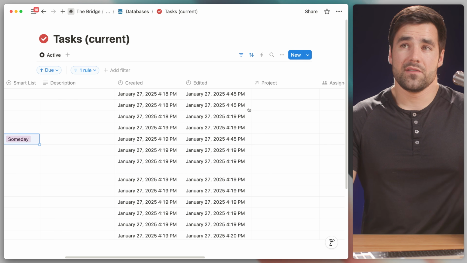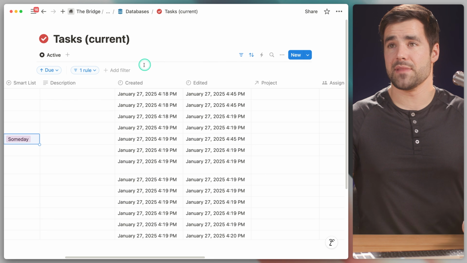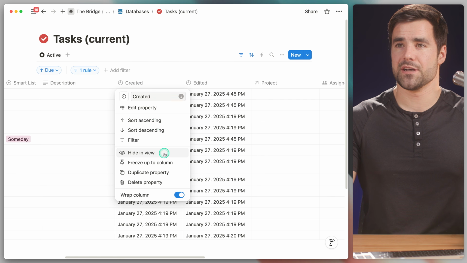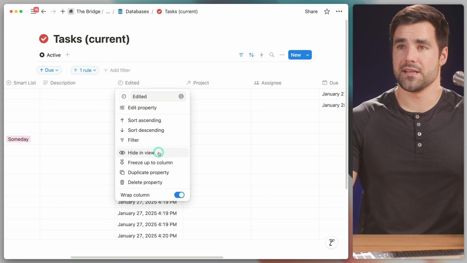And if we want to, we can even hide some of these properties. By hiding them, they won't be deleted, but they will not show on this table. So let's say created is not that useful to us. We can hide it right there. Edited, also not that useful.